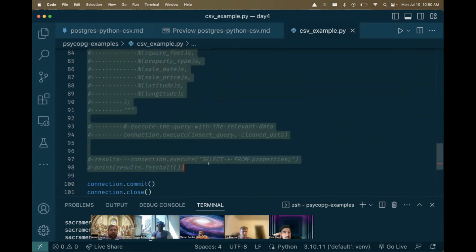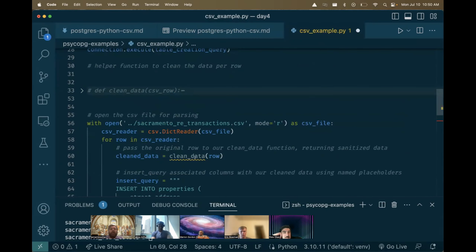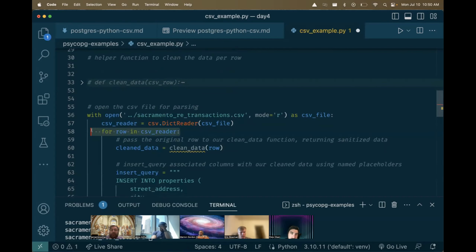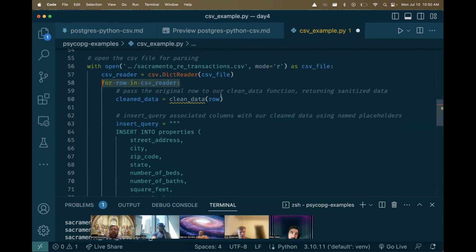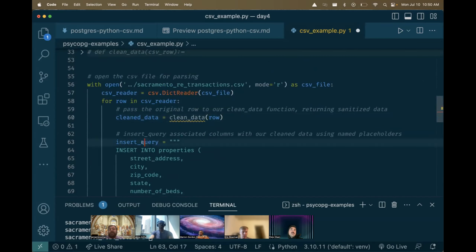Okay, so what do we have here? Well, we're going to create this clean data function, but we haven't created it yet. But what I'm doing is I'm opening up that CSV file just like normal, and I'm making it into a dictionary, and then I'm walking through each row. And then for each row, I'm saying clean the data. I don't know what that means yet, but clean the data, and then I'm going to insert it.